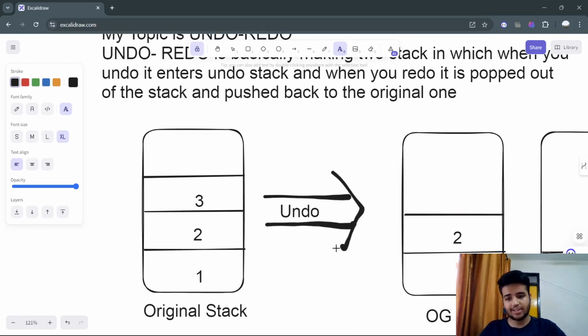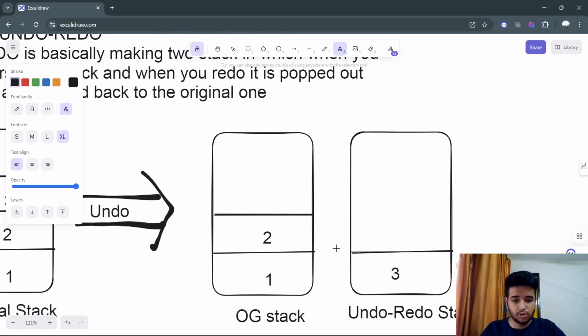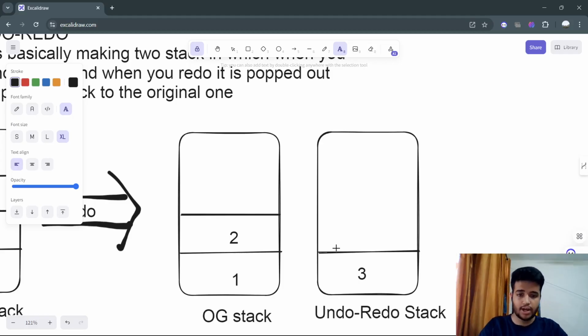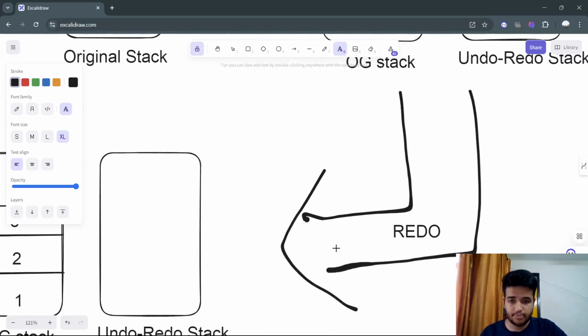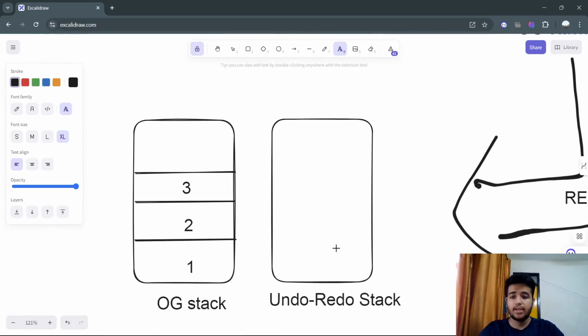We have an original stack that contains the numbers 1, 2, and 3. When we undo, from the original stack, 3 is popped out and it is pushed into the undo redo stack. And when you press on redo, the element that has been added to the undo redo stack is popped out and then pushed back into the original stack. This was a little visualization of stack and how to implement undo redo.